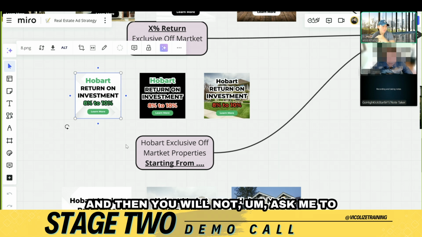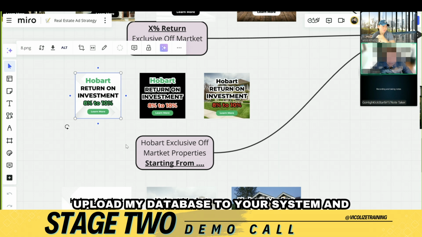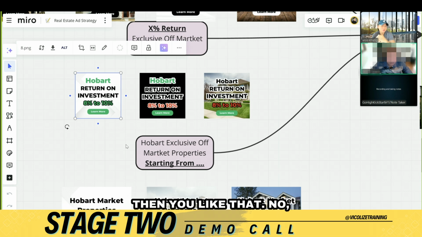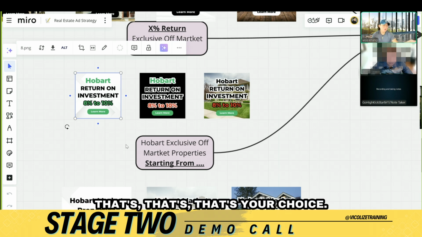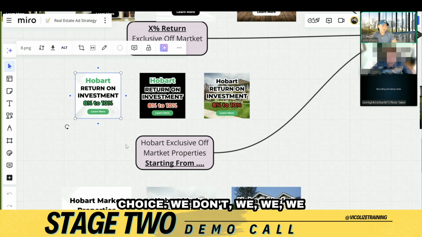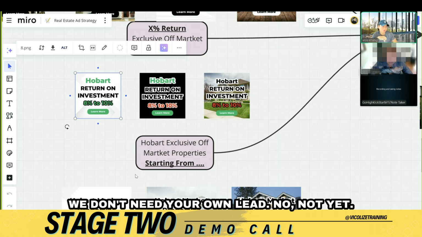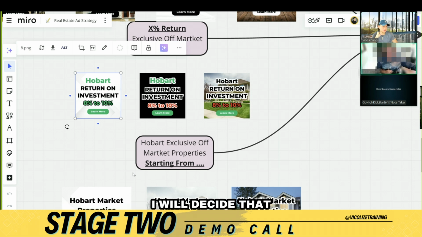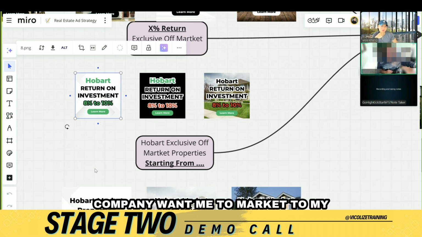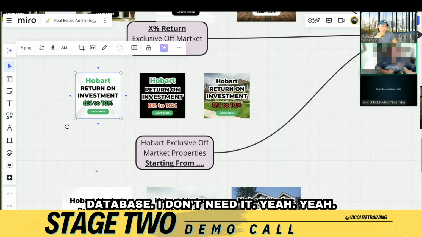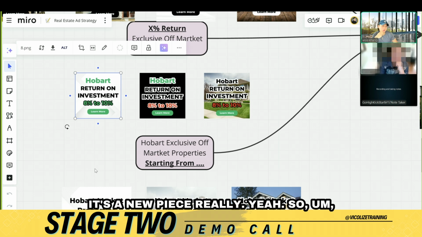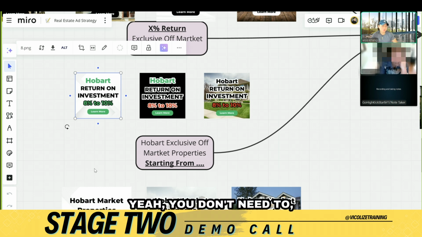And then you will not ask me to upload my database to your system or anything like that, do you? No, that's your choice. If you don't want to do it, that's your choice. We know how to generate your leads. We don't need your own leads. Yeah, this other company wanted me to market to my database. I don't need it. It's a new lead, really. So, you don't need to, honestly.